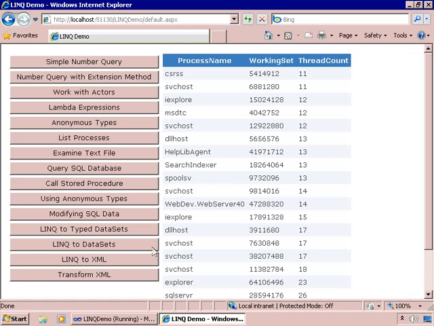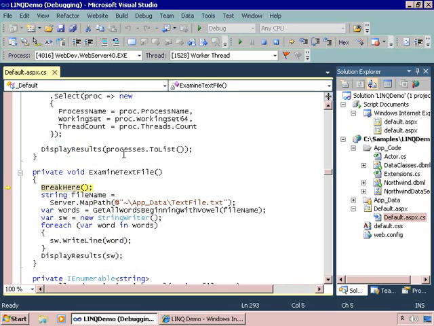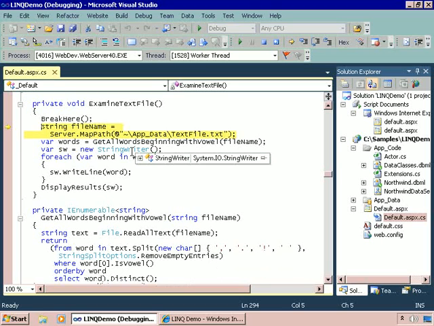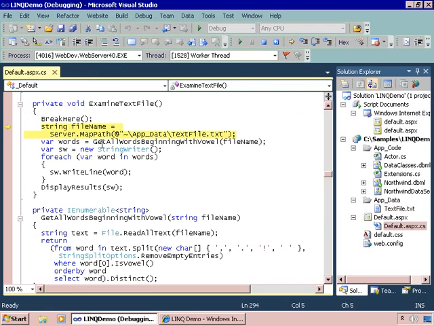There's another example here too. This one is going to attempt to retrieve all the words beginning with a vowel and give me a unique list of those from our text file. Let me go look at that. Here's our text file. It's a list of fake Latin words. And if I want this list of unique words that begin with a vowel, first thing I need to do is get the path. And Server.MapPath gets it for us.